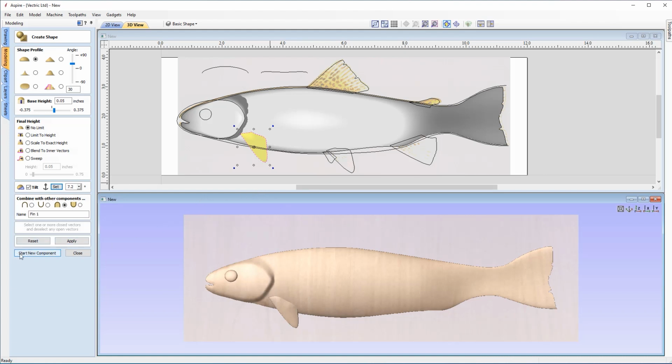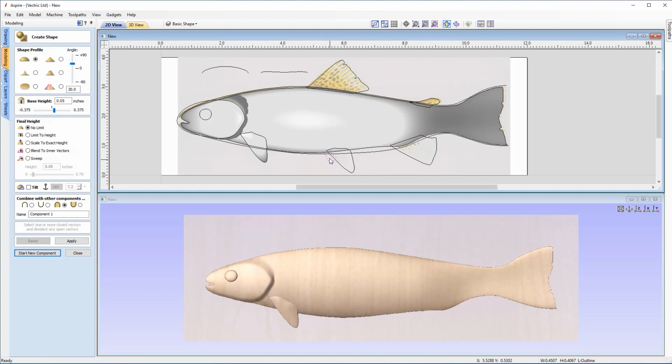And I'm happy with that first fin now, so we can start with a new component. So we'll select Start New Component from the Create Shape form, and we'll come across to the next fin along on this underside, so this one. And we'll notice that this is actually a fin from the other side of the fish, so we don't actually need to add any tilting on this one. We can just have this end with a hard border into the basic shape.